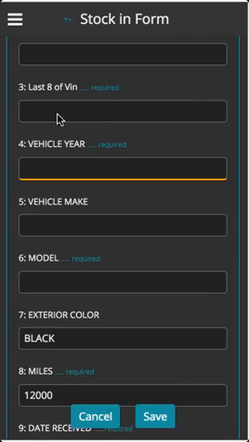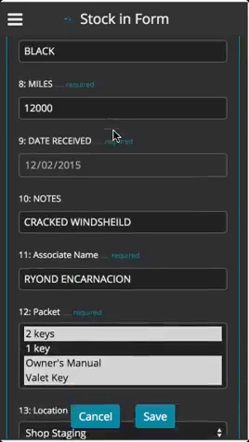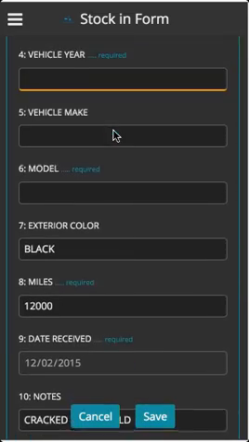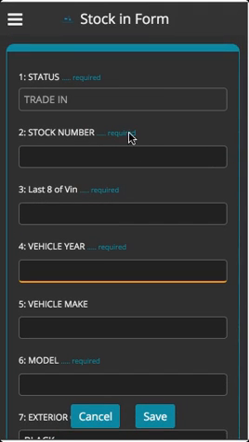So when you first go to the stocking form here, you will see this page. You can scroll up and down to see its entirety. And let's just go through the categories here. So the status is automatically put as trade-in. You can't change that, so that I know that you're stocking it in. And then you put your stock number.